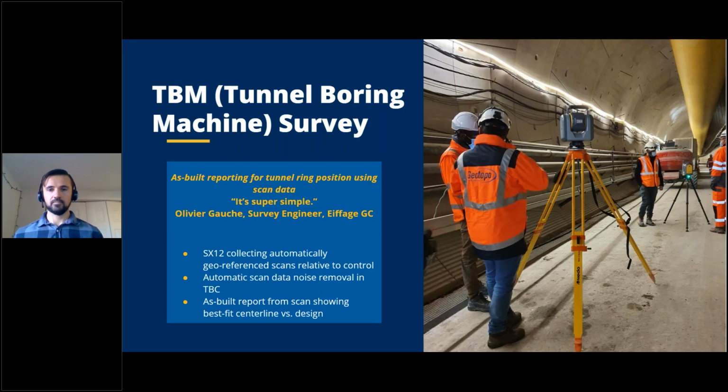And for this data set, I'll be covering a really interesting project out of Paris, which is the Grand Paris Express. I think they're adding 200 kilometers of underground tunnel railway, which is a really fascinating project. And so we'll be able to take you in real life into this data set here and show off some as-built reporting for the tunnel ring position using the scan data.